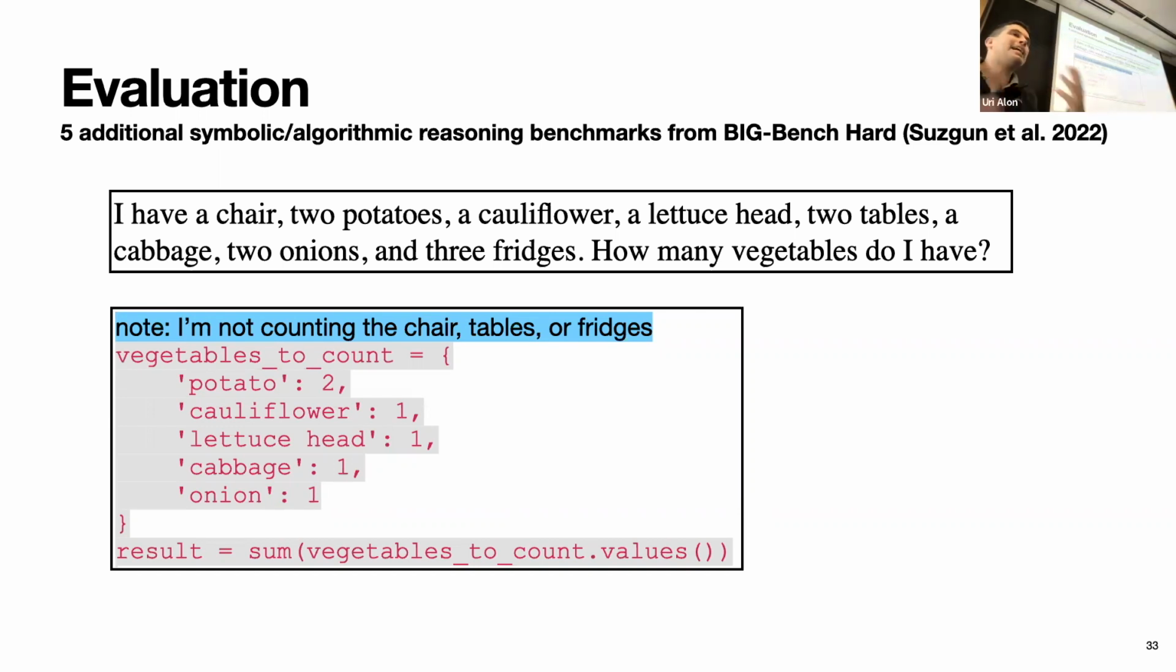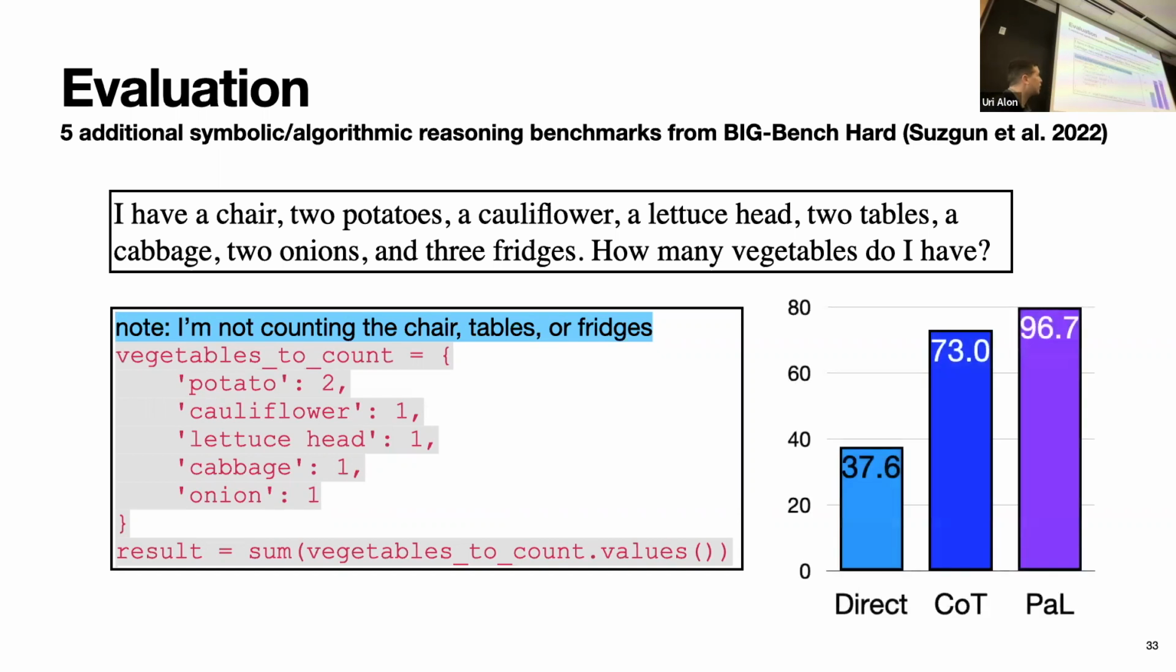So basically, the task of the language model is to convert the question into this format and also filter out things that are not vegetables. And I believe that both of these things are quite easy for a language model, to convert into a fixed format and to tell which one is a vegetable or not. These are quite easy tasks for a language model, but the final summation of all the values is delegated to the Python interpreter. So here are the results. As you can see, using PAL gets the results much closer to 100% than direct and chain of thought.